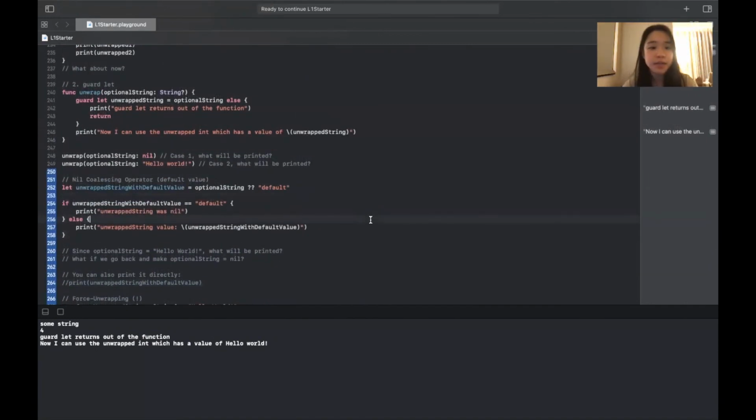All right, so we can actually give optionals a default value with question question. And so here we have an unwrapped string with default value, and this is not an optional variable. However, it's using an optional string, which is an optional variable, in order to set it. And so if it does turn out to be nil, then it'll just default to this default string here. So let's just play this, and we'll see that the print unwrapped string was nil was executed.